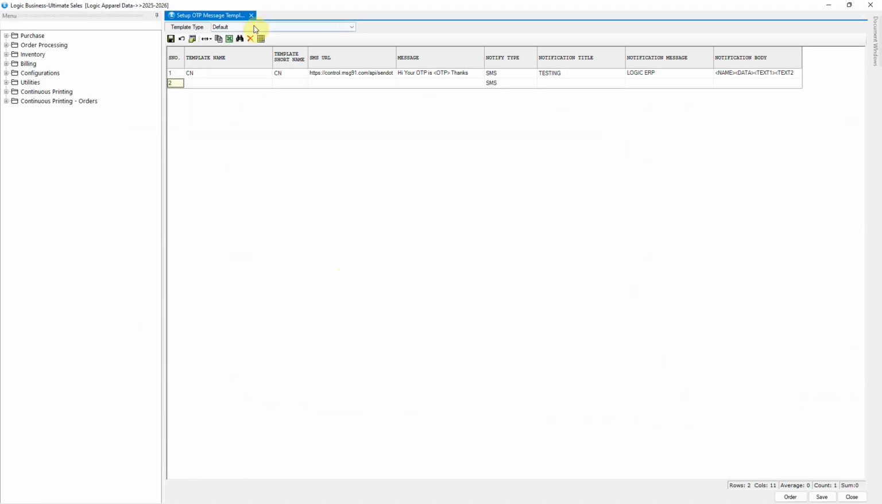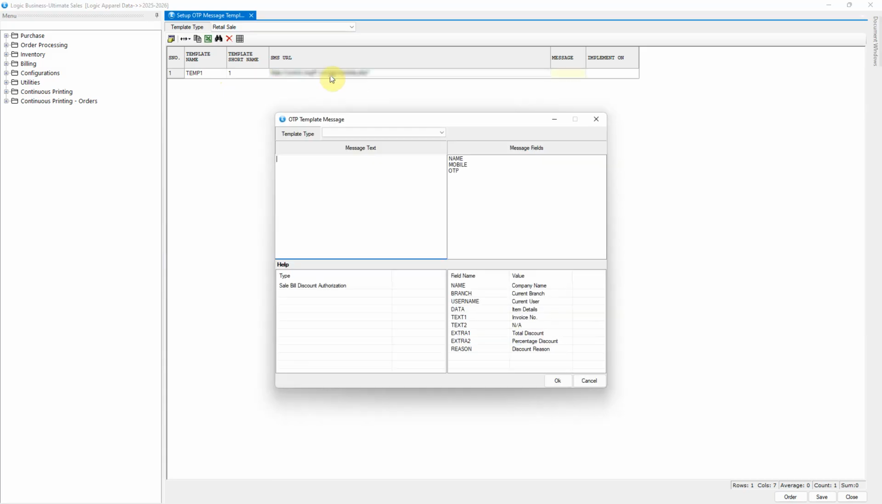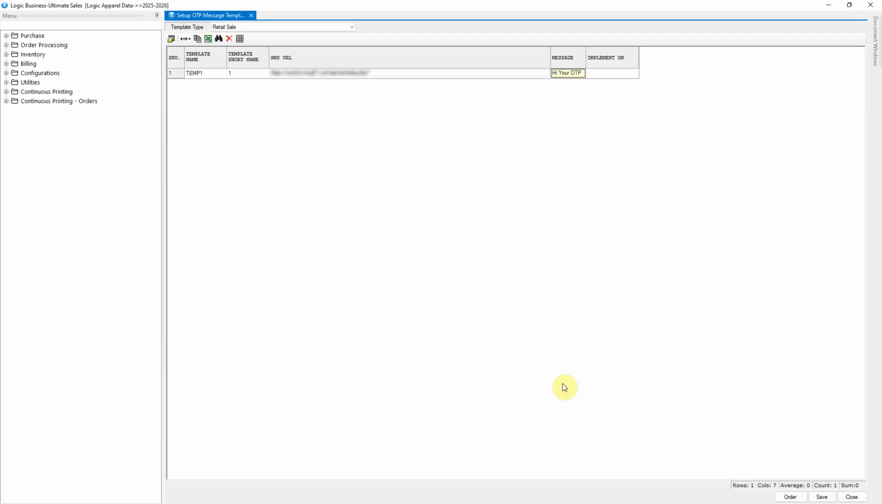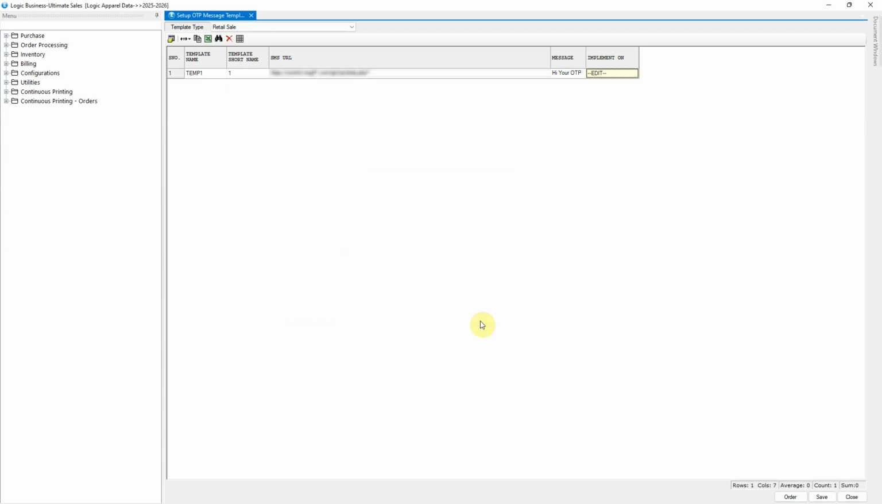Select the template type as Retail Sale from the drop-down. Define the template name and template short name, then enter the SMS URL. Press the space key in the message column to compose the OTP message that will be sent to the customer, and press the space key in the Implement on column and tick the credit note option. Once all details are configured, save the changes to activate the OTP template.